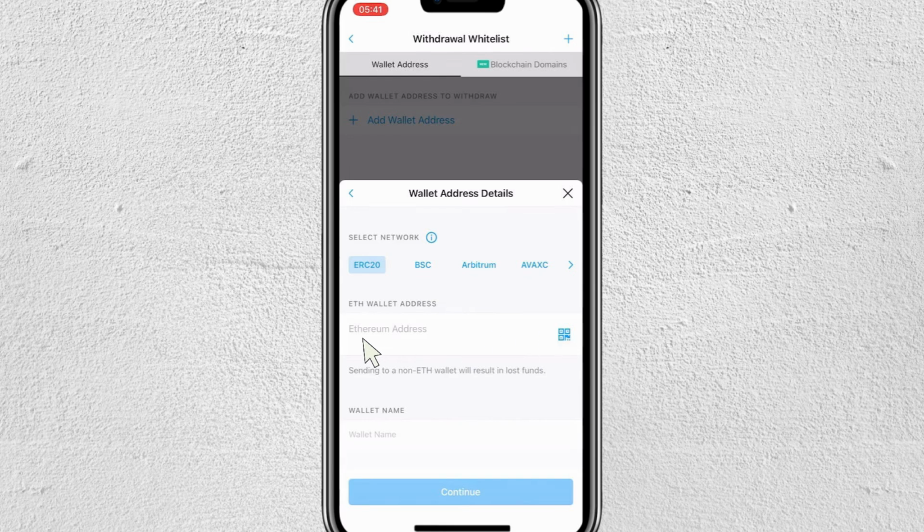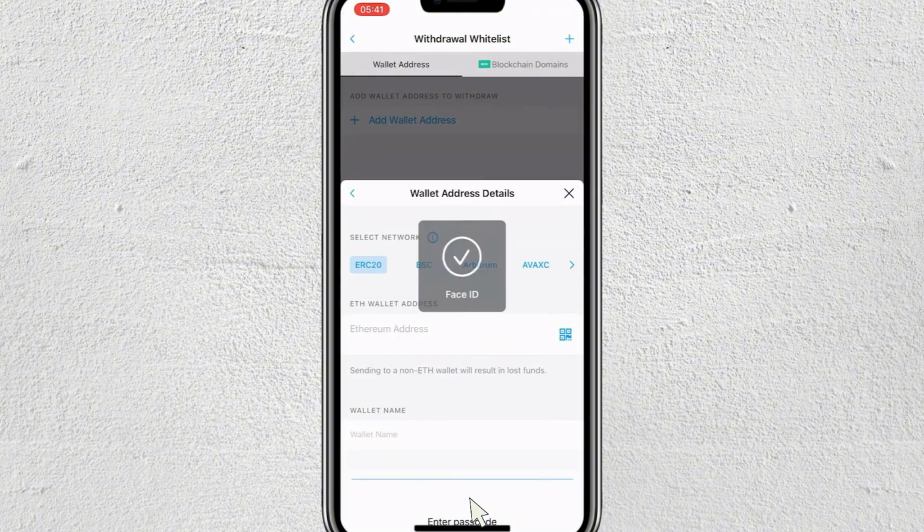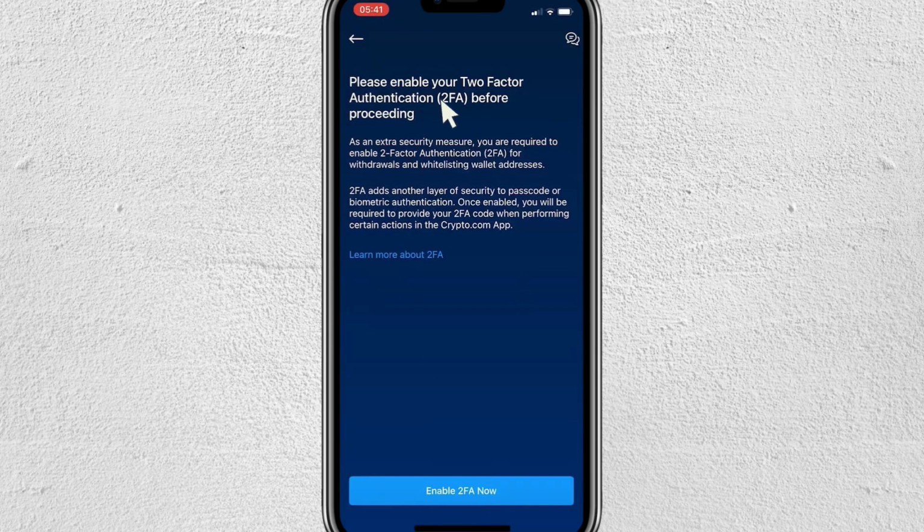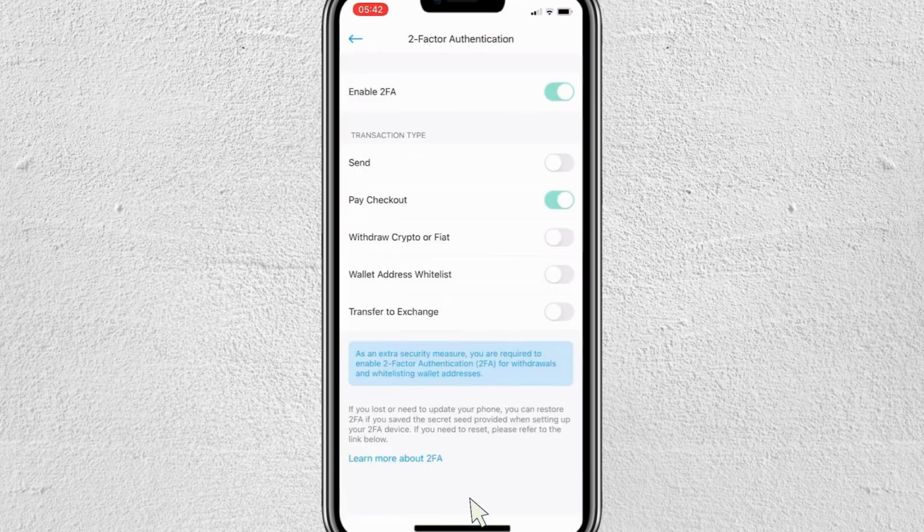and then come back over to crypto.com and paste that in right here. So for its name, I'm just going to call it my Binance wallet, and then hit continue. And now it says, please enable your two-factor authentication before proceeding. So because this is withdrawing crypto, I'm just going to toggle this on for two-factor authentication.